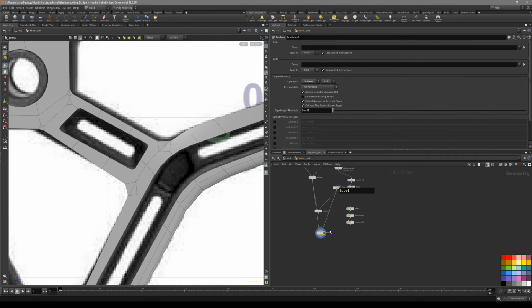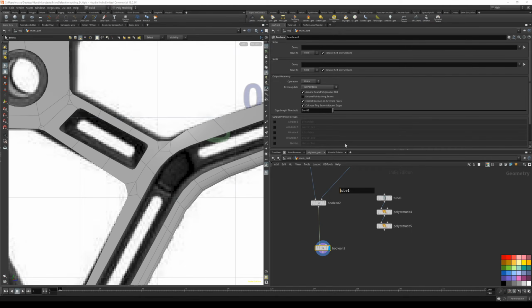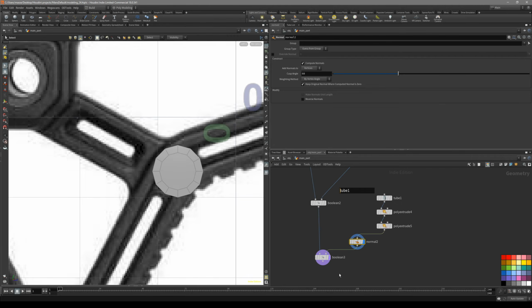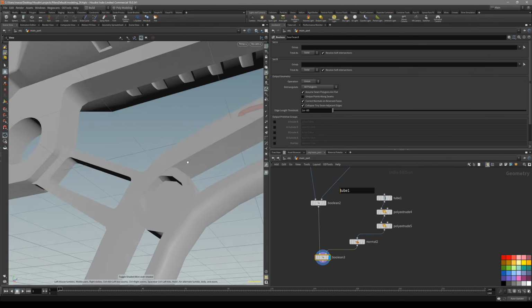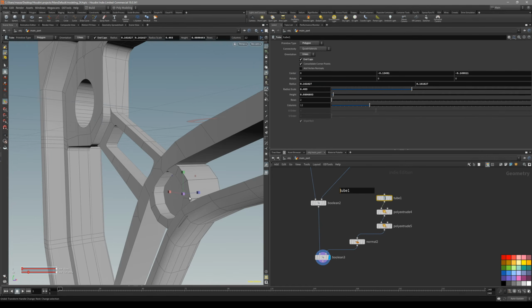Let's just duplicate this boolean. For this, let's set it to the union. And let's connect it in here. Let's put down a normal, like that. Let's take a look at the result. So these two definitely have to be a little bit more squished together, like that.